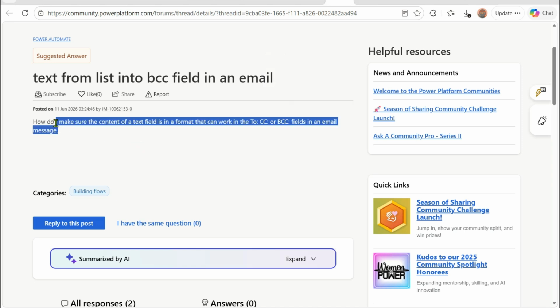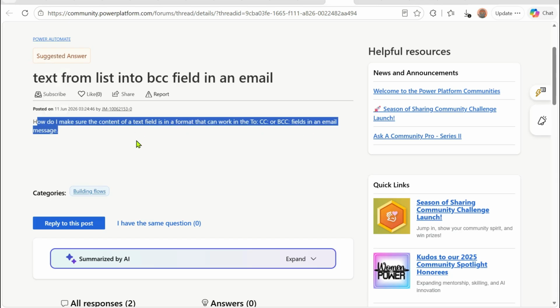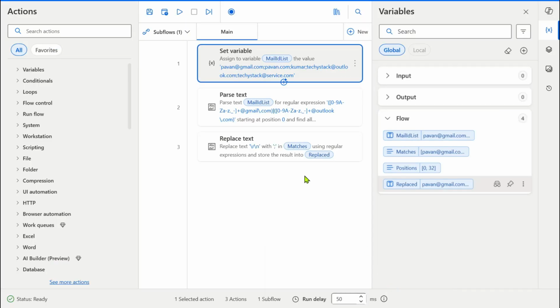How do I make sure the content text field format can work into CC or BCC? The same pattern we can explore and do. So this is one of the solutions which we can go with, and it can save a lot of time while running the automation. I think this will help you.